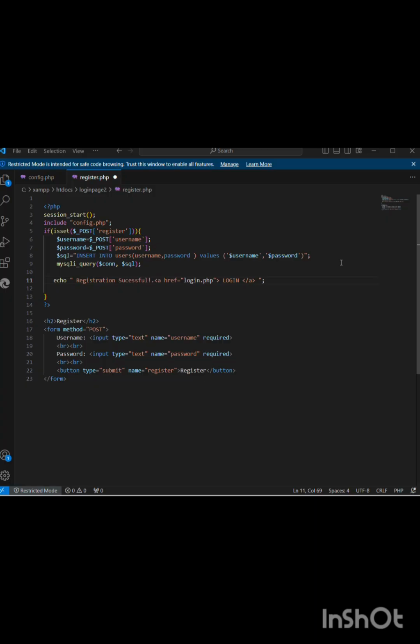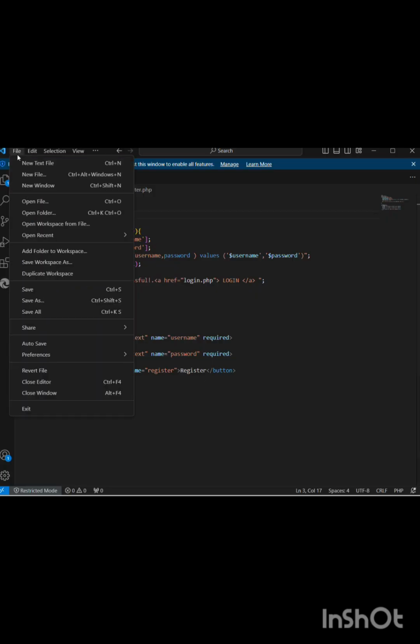This is the simple code for the register.php file. When the form is submitted, the register button triggers the PHP block. The entered username and password are saved to the users table in the database. After saving it, it shows the success message and the login link. Now we will develop the login.php file also. Let us save this file.